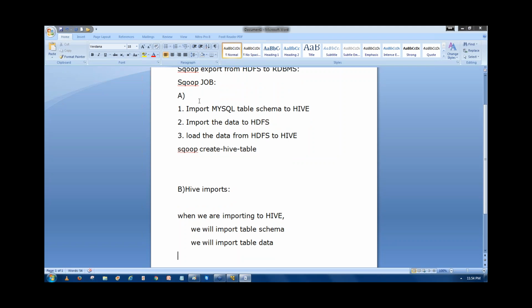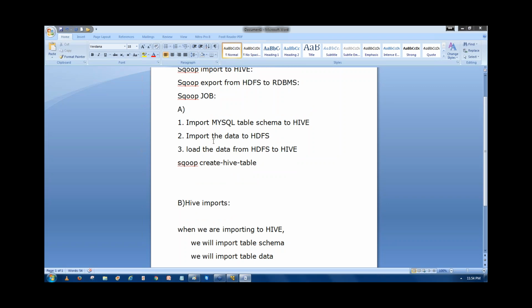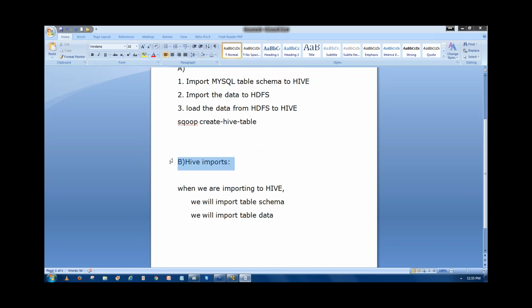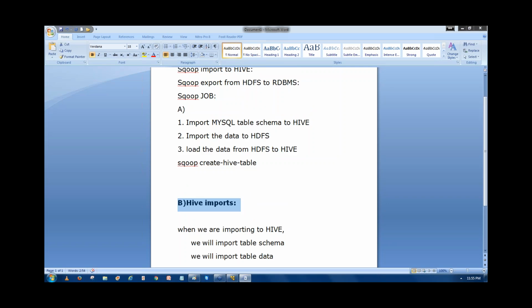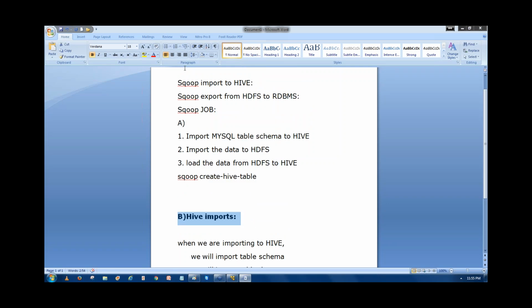In the first way, in step one, we have to define the schema in Hive. After that, we have to import the data to the HDFS. Then we have to load the data from the HDFS to Hive. So this is one way we can get the data from the RDBMS to Hive directly. Otherwise, we can use Hive imports. Let me show you this quickly.